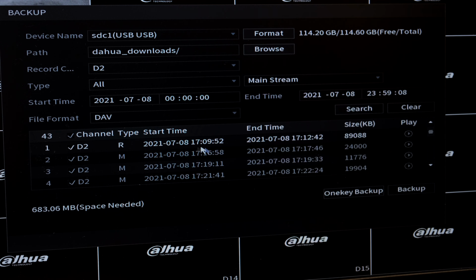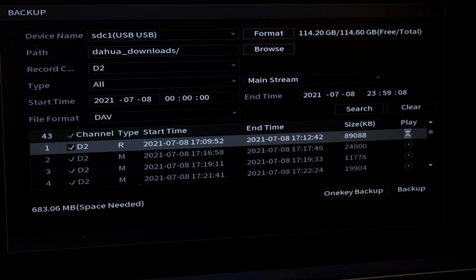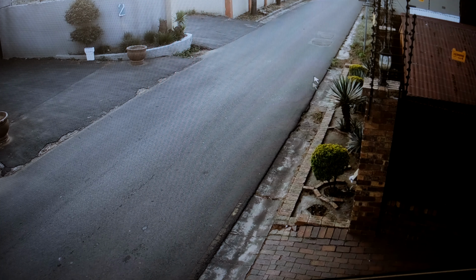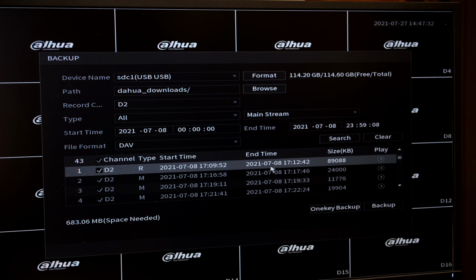Now if you want to quickly see some of that footage, you can even press play here and it will take you to that footage. For example, here it's actually showing me some of the footage. So if you quickly want to see the files before you download them, then you can press the play button.